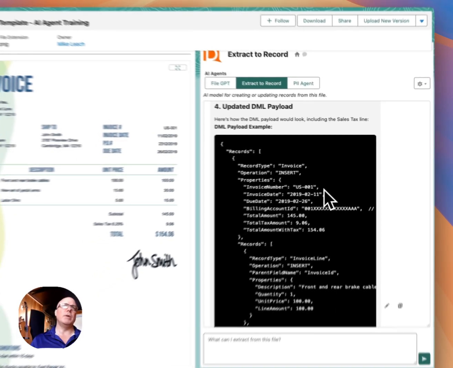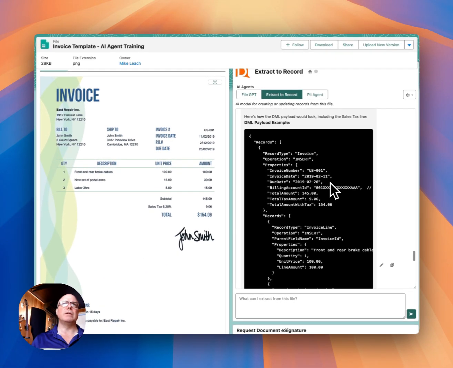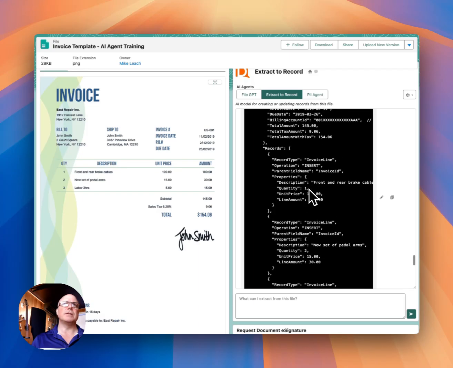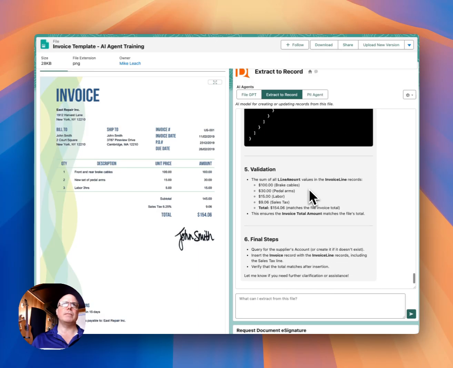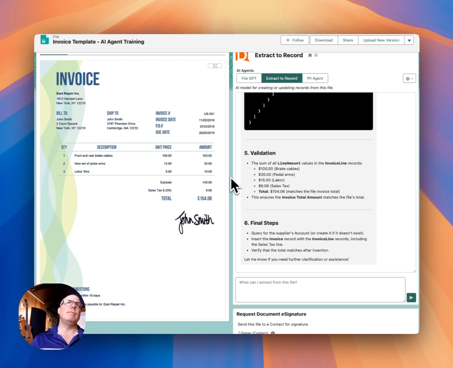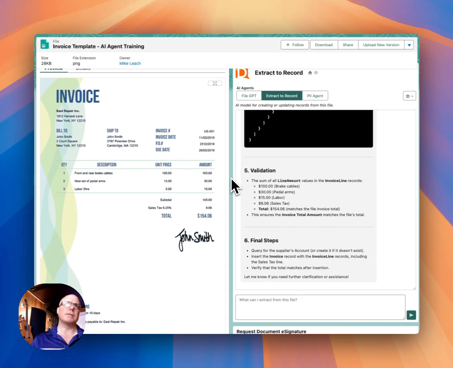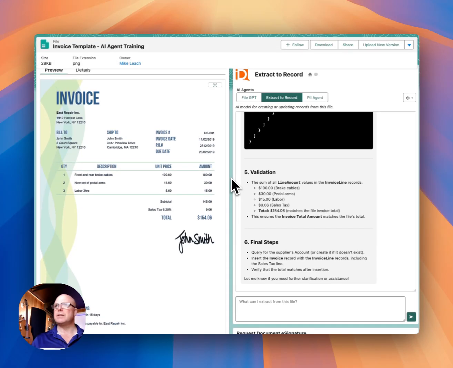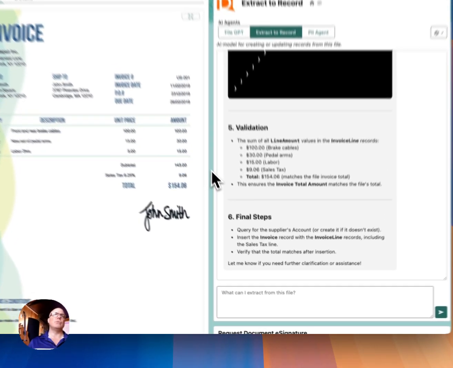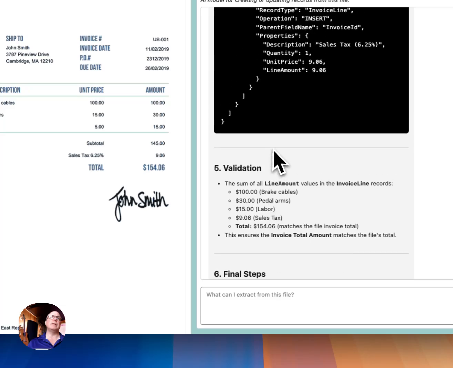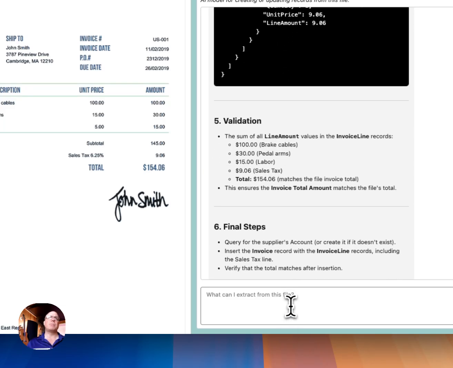Here's how I would do the DML, data manipulation language. It's going to do an insert at the parent level, and then it's going to add 1, 2, 3, 4. Yep, looks good. Then it's going to do some post-processing validation, final steps. So that all looks pretty good. I think this agent is ready to go. I mean, what I'll do is probably just a final check.